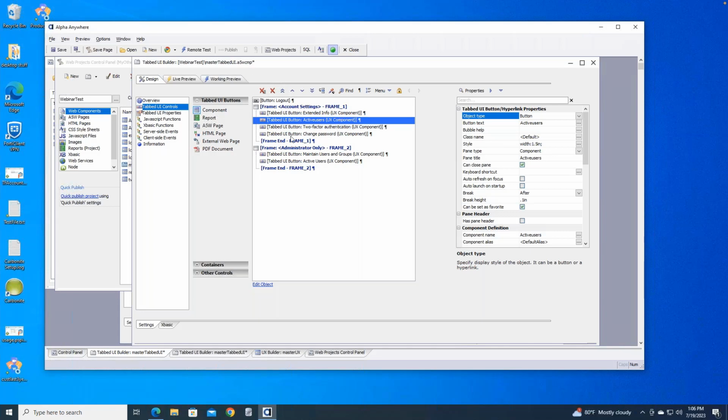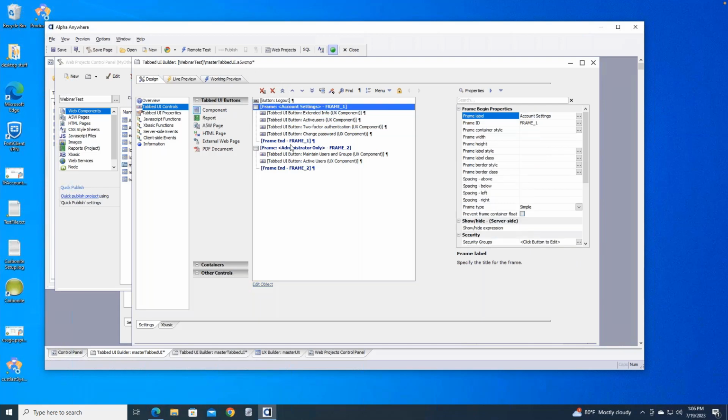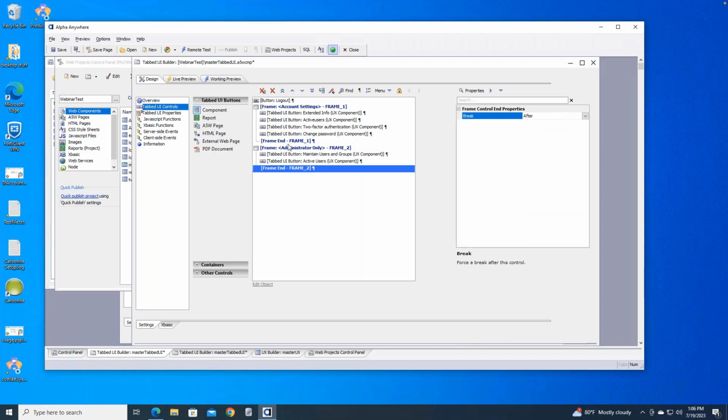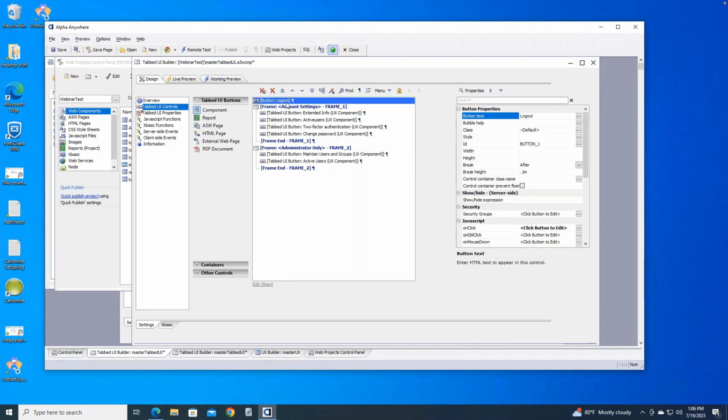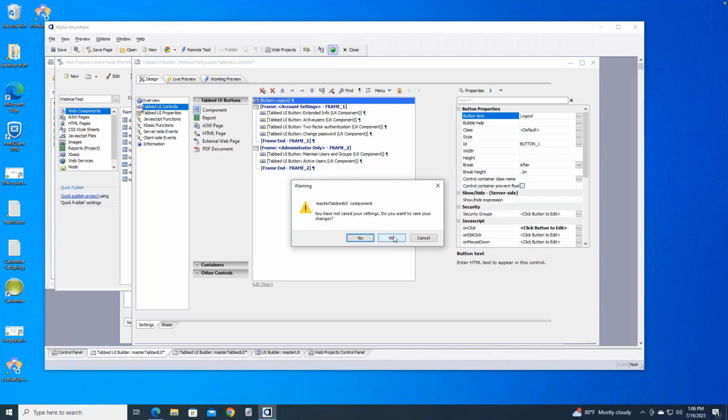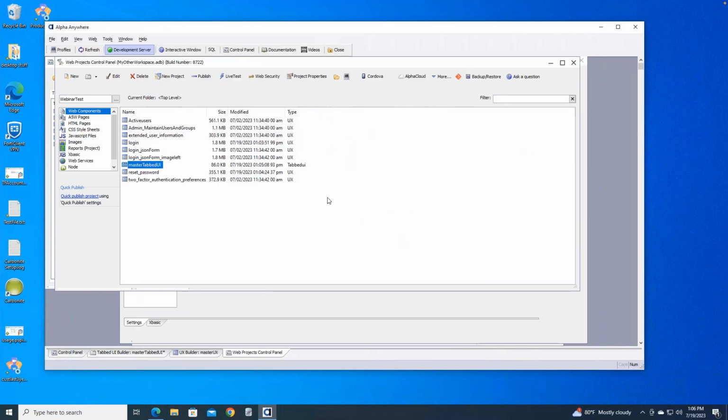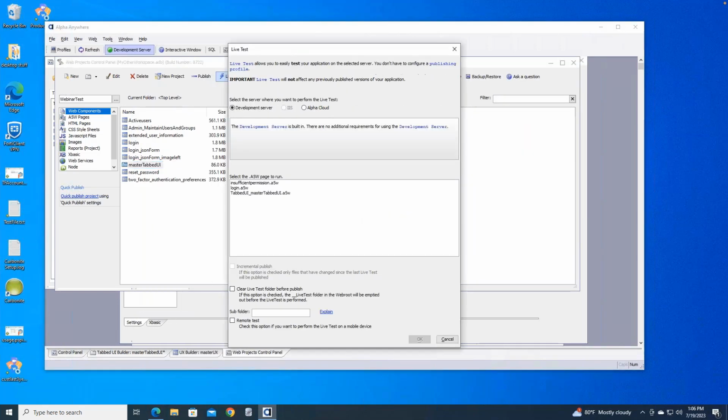You just go in, choose the component. You can organize them into frames like we've done here. And that's it. The only other thing I want to point out is there's a logout button up here at the top. When you click it, it invokes a piece of JavaScript which logs you out of the application and brings you back to the home page. So like I said, this is great, and let's go ahead and run it. Save changes, nope. And let's just see what it looks like.